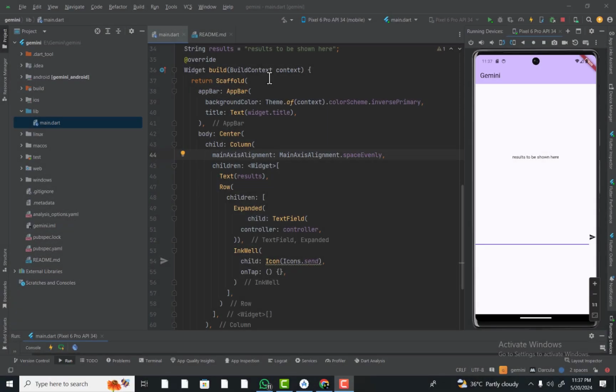Welcome to this lecture. So after creating a new Flutter project and building a very simple GUI for our Gemini application, the next step is passing the user's questions to Google Gemini and getting the results here. So how are we going to do that? To achieve that, we are going to use a package available on pub.dev. So basically we are going to add that package inside our Flutter project, and then using it we are going to use the features of Google Gemini.